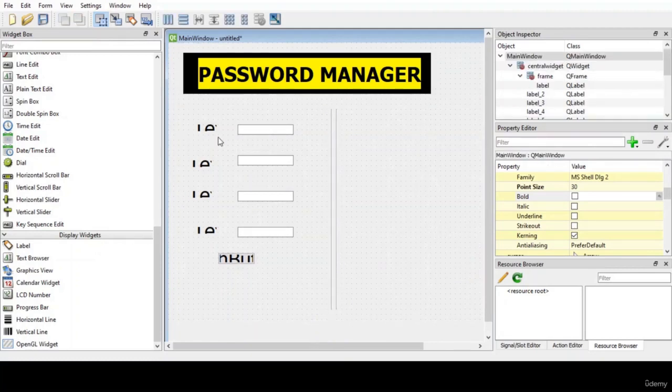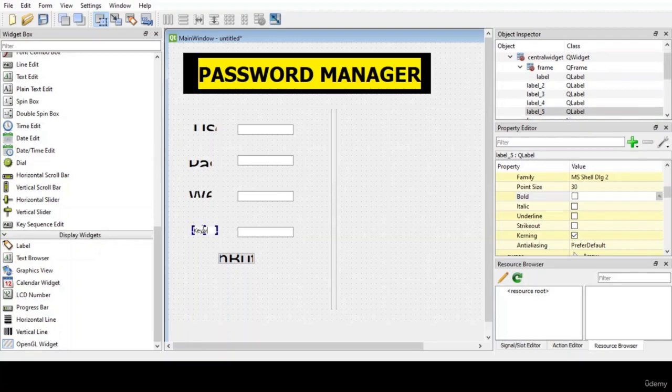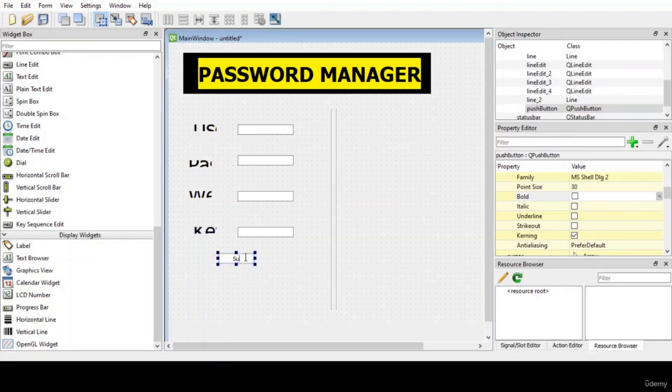Let us name our label names. First one will be the username, so write it as username. The next one will be password. Next one will be the website. The keyword. Name this button as submit.